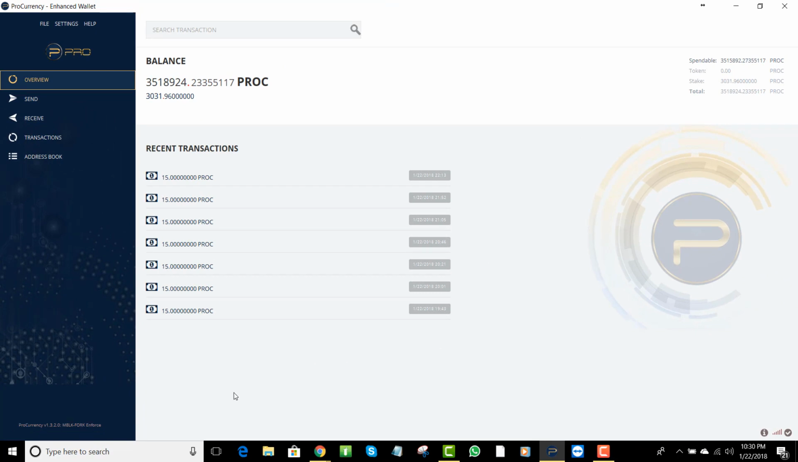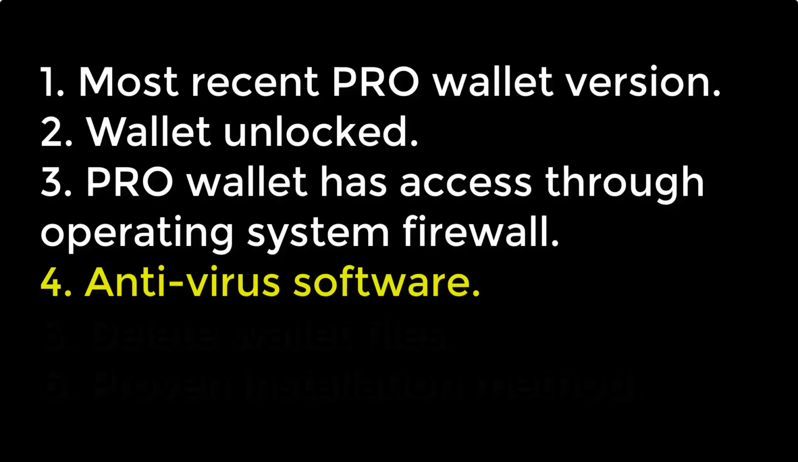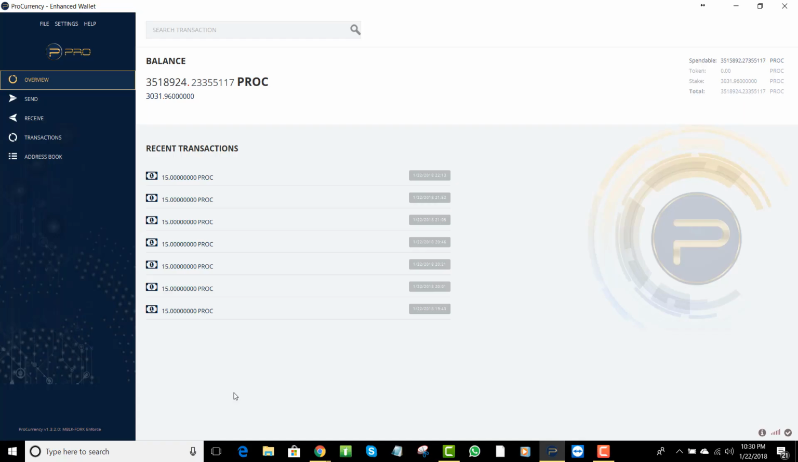Now, another problem that I've seen with people is antivirus. It's the same principle as the firewall. The software is looking to prevent software on your computer from communicating with other computers out there on the network. So I'm unable to address all of the various antivirus software, but essentially you want to open it up, find where it's protecting your computer from network traffic or firewall, and make sure that you add an exception to the Pro Currency software.